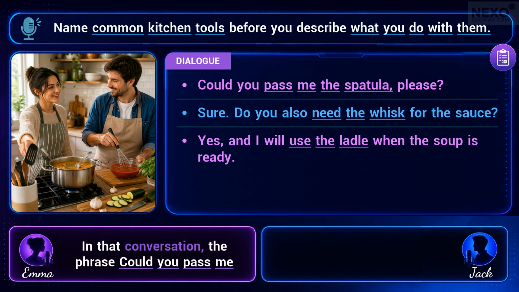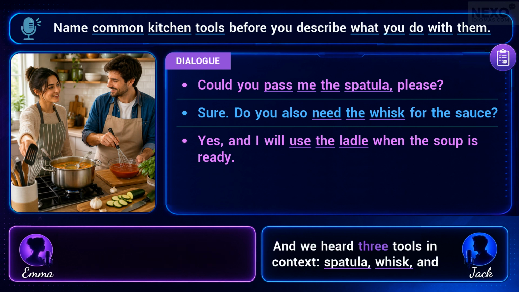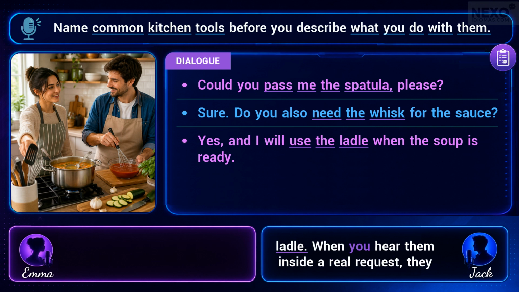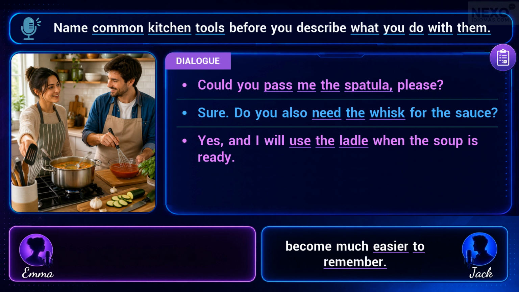In that conversation, the phrase, "Could you pass me?" is very useful. It is polite, simple, and perfect when the tool is near another person. And we heard 3 tools in context: spatula, whisk, and ladle. When you hear them inside a real request, they become much easier to remember.